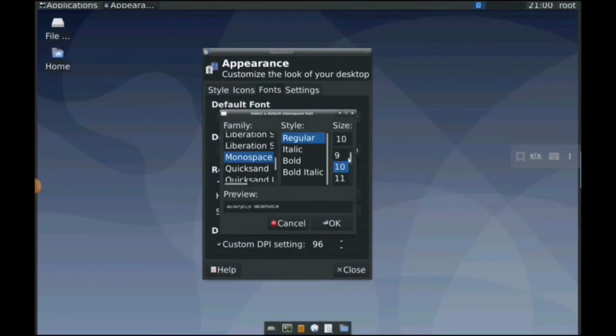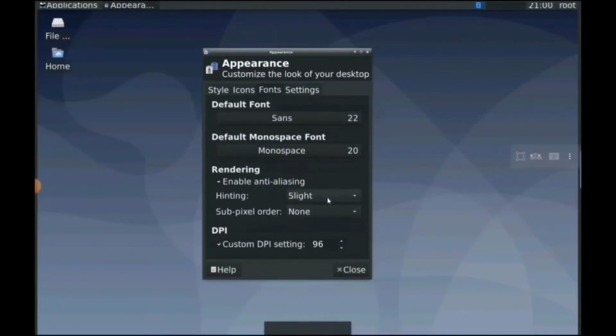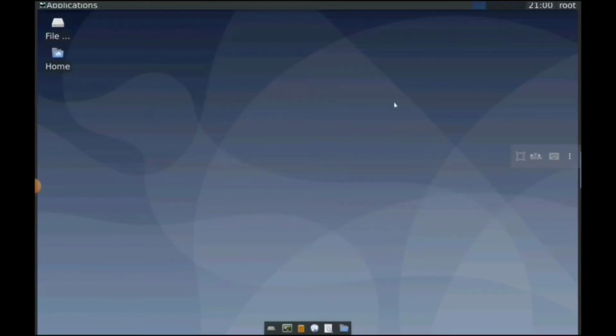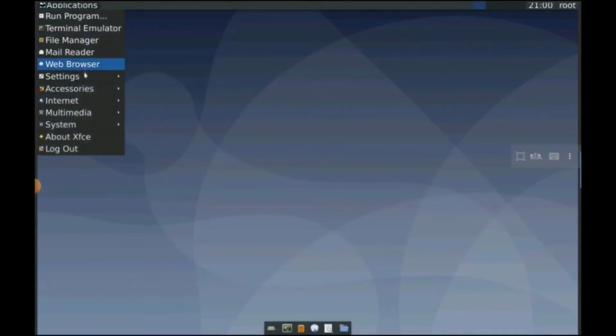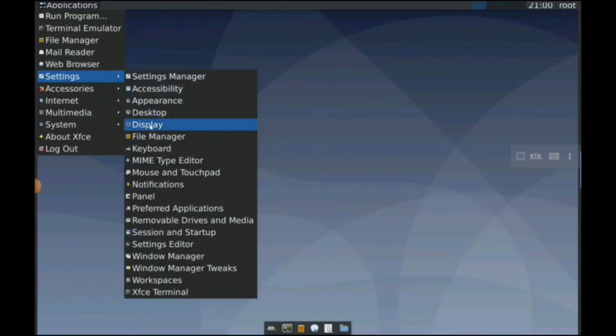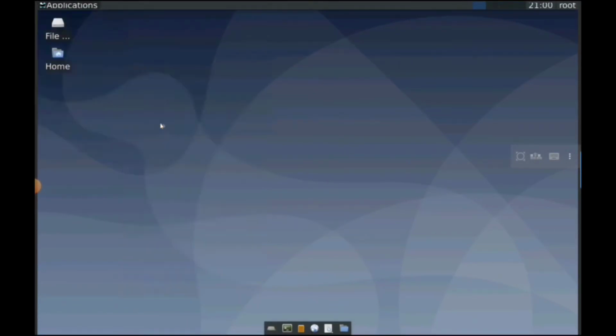And then default monospace font, let's try and make that 22 as well. We can make that a little tiny bit smaller. All right, there we go. So that'll make things a lot easier to see. And then one last little hack we can do to make everything even easier to see. I saw this on someone else's video.